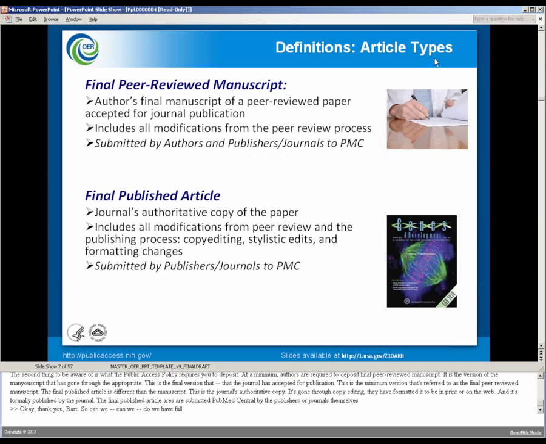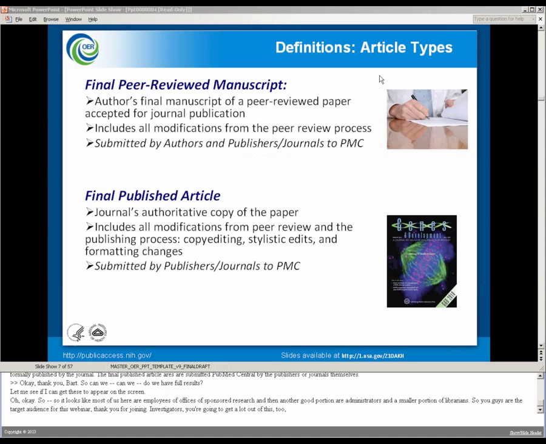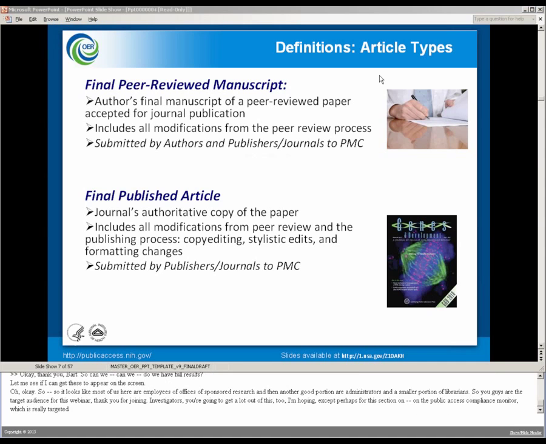Oh, okay. So it looks like most of us here are employees of offices of sponsored research, and then another good portion are administrators, and a smaller portion are librarians. So you guys are the target audience for this webinar. Thank you for joining. Investigators, you're going to get a lot out of this too, I'm hoping, except perhaps for this section on the Public Access Compliance Monitor, which is really targeted towards institutions and not individual authors and investigators. That comes at the end of the session, so we'll go through that.